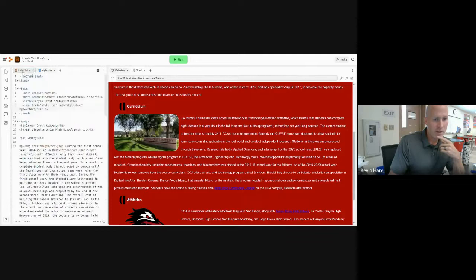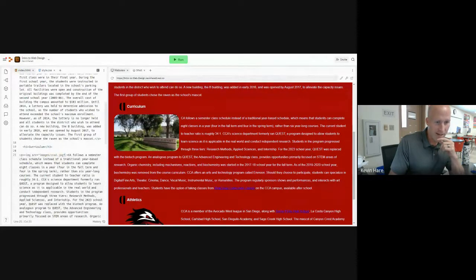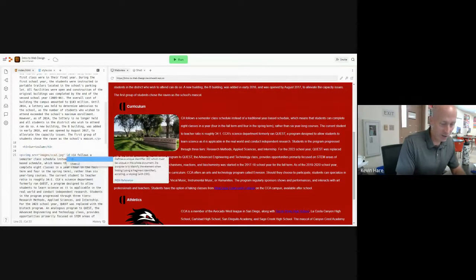So what we can do is go back to our HTML and find that second image right here. On my HTML tag, I can add what's called an ID, which is a unique name for this HTML tag, which is useful not only in CSS, but JavaScript eventually as well.